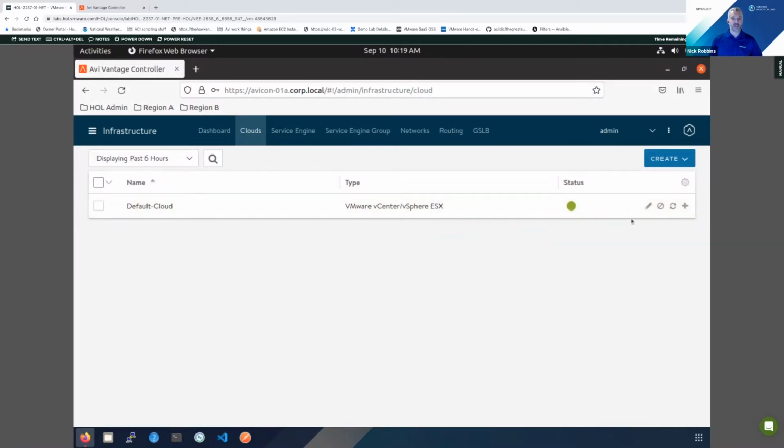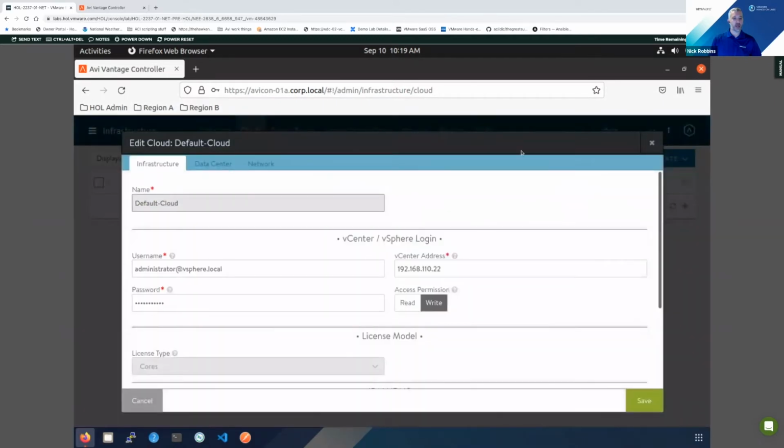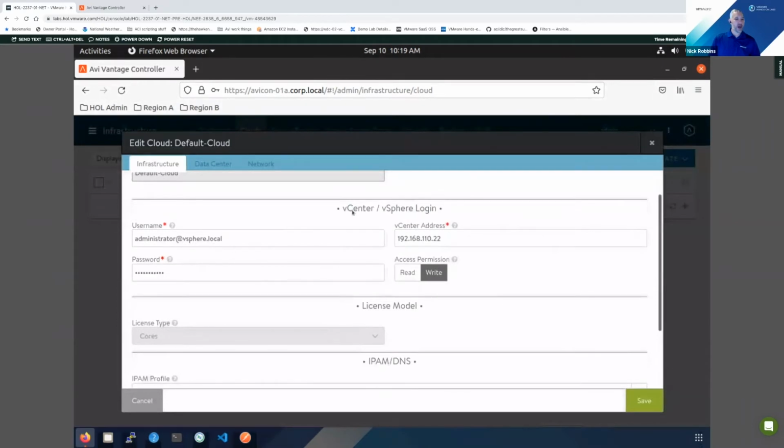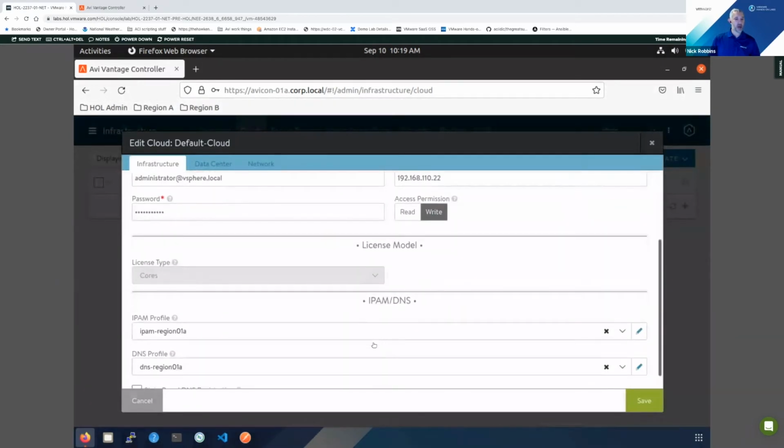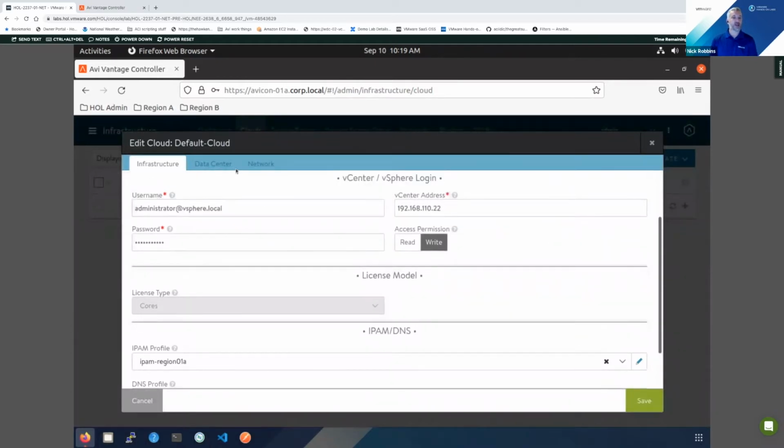But what this does is when you create a new cloud, so we can create this list of different clouds here. And when you set that up, it's going to ask you a bunch of questions about your environment. So let's go in here and look at it. So it's going to ask us, how do you log into it? Where's your vCenter at? What level of permission do you need? And what is your IPAM DNS? So what this is going to do is connect to your vCenter, and start pulling all kinds of information down about the environment.